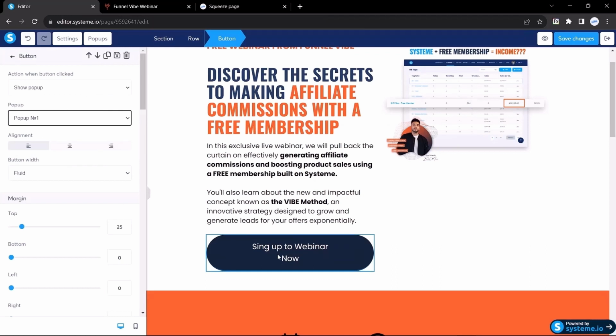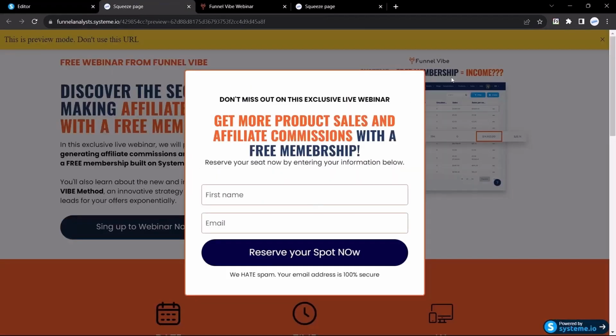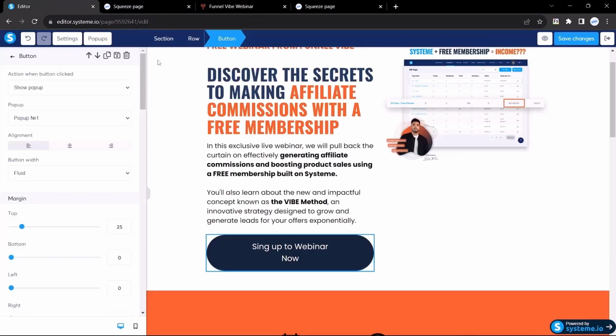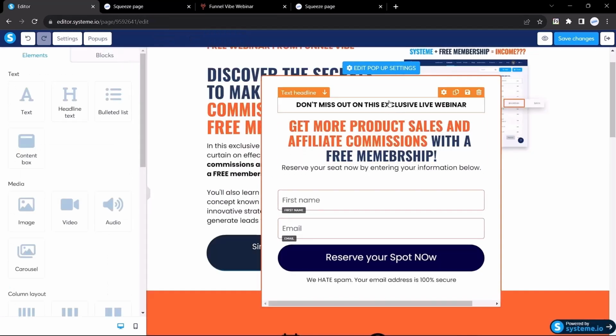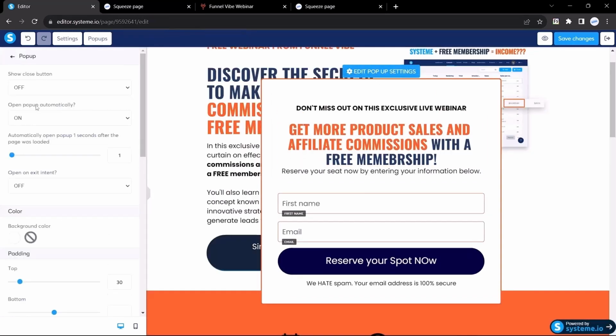Let's try it. So I will click on save changes and now click over here to see the funnel preview, and let's close this. See one thing, the pop-up is automatically showing, but we don't want to show this pop-up automatically. So how can we change it? So click over here, then click again pop-ups, then click over this icon and then click edit pop-up setting. Open pop-up automatically. It's automatically turned on, so make it turn off.